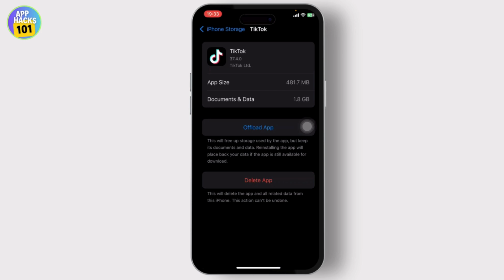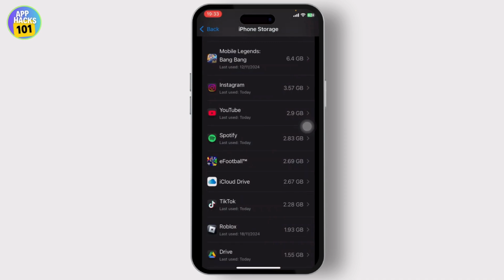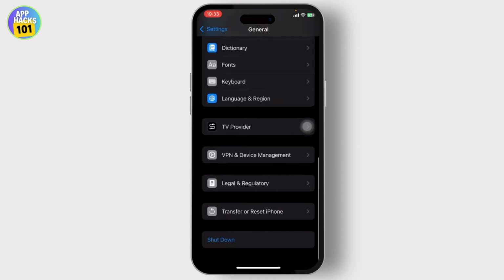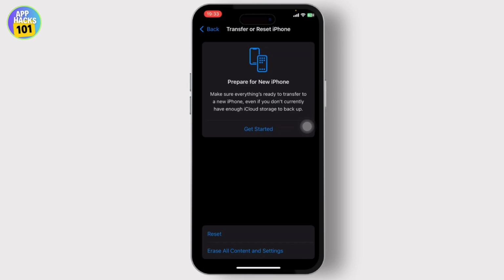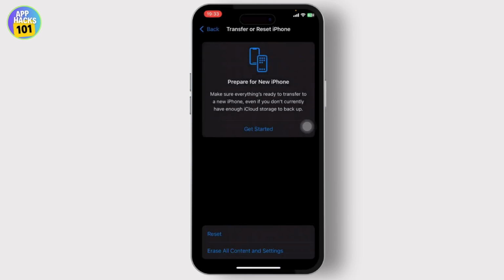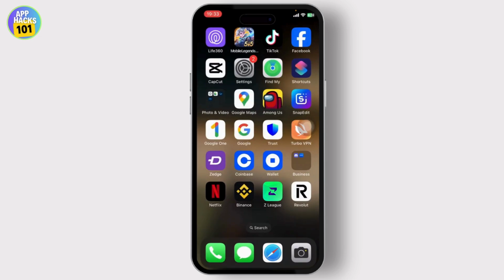Now again, if that does not fix your problem, the last solution is simply go back to your settings, go to general. After you're on general, scroll down all the way and you'll see transfer or reset iPhone. Tap on it, tap on reset, and reset all of your settings. After you do that, simply restart your iPhone and log back into your TikTok account, and your problem will get fixed. And yeah, that is basically it guys. That is how you fix the problem.